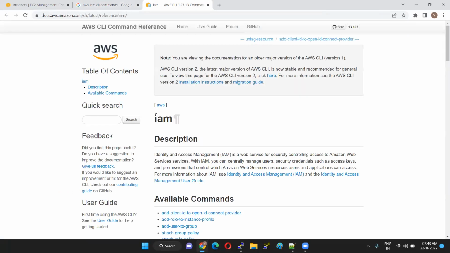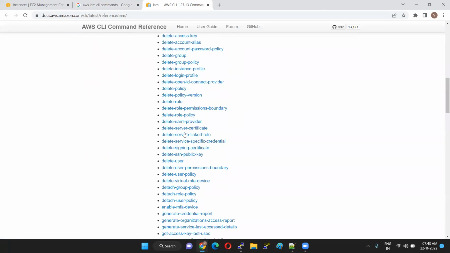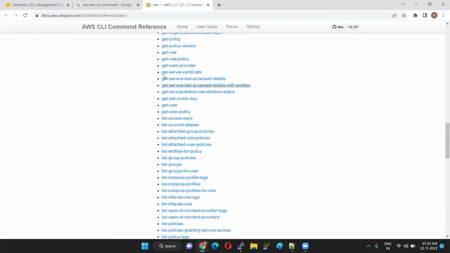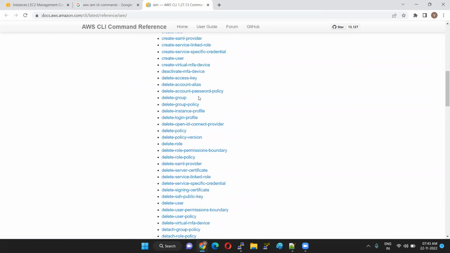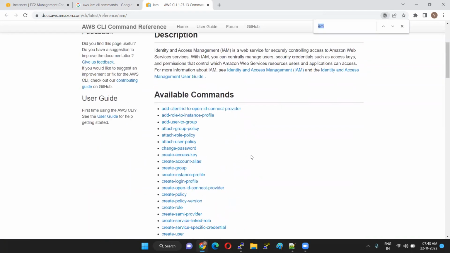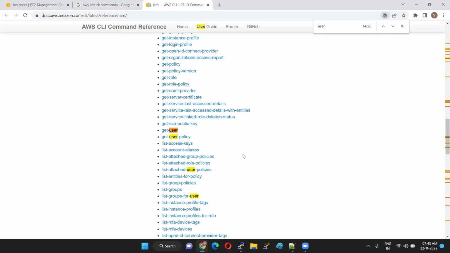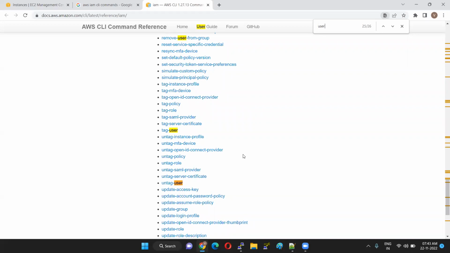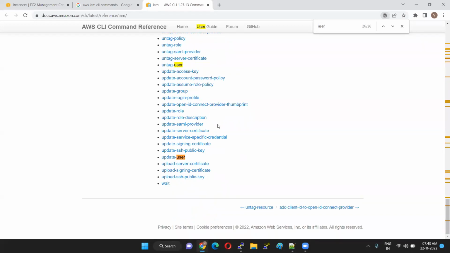When you see here, it will always start with AWS, then IAM. These are all the available functions, which you can see in blue color: list-roles, list-role-tags, get-role, get-policy. Based upon our needs, if you want to work with a user, type user, and you can see user-related information: detach-user-policy, get-user, list-groups-for-user, tag-user. If you want to create, click on create.